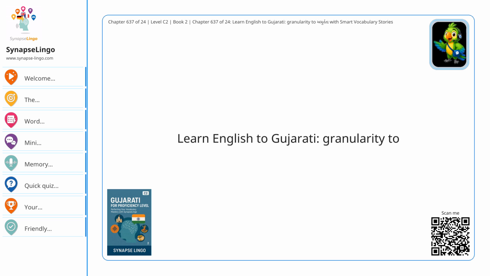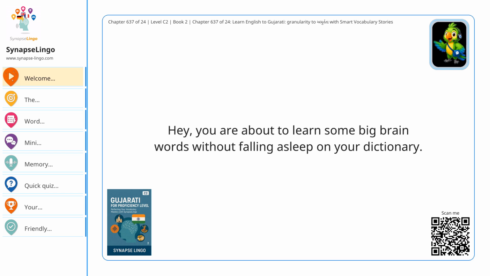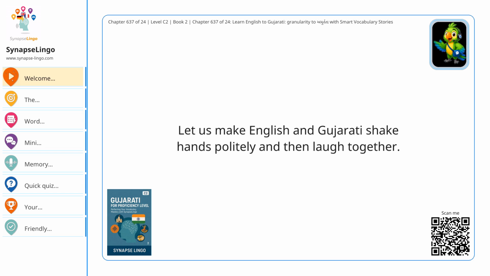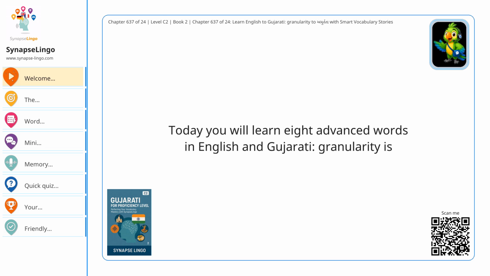Learn English to Gujarati, granularity to Amurtata, with smart vocabulary stories. Welcome, brave word explorer. Hey, you're about to learn some big brain words without falling asleep on your dictionary. Let us make English and Gujarati shake hands politely and then laugh together. Today you will learn 8 advanced words in English and Gujarati.